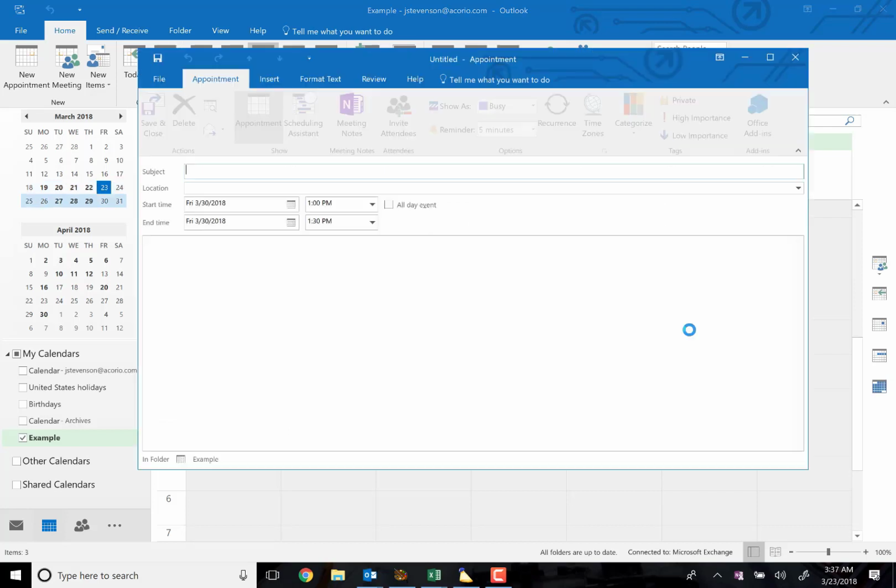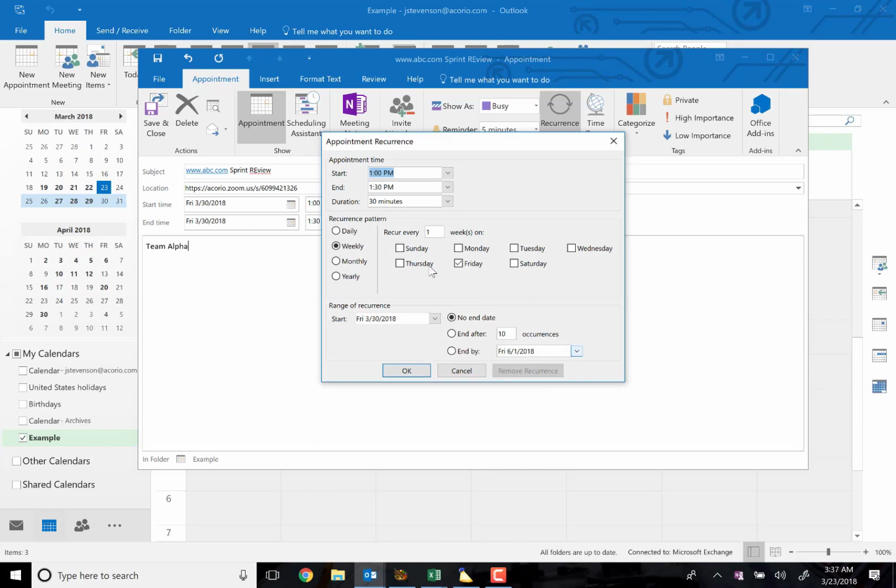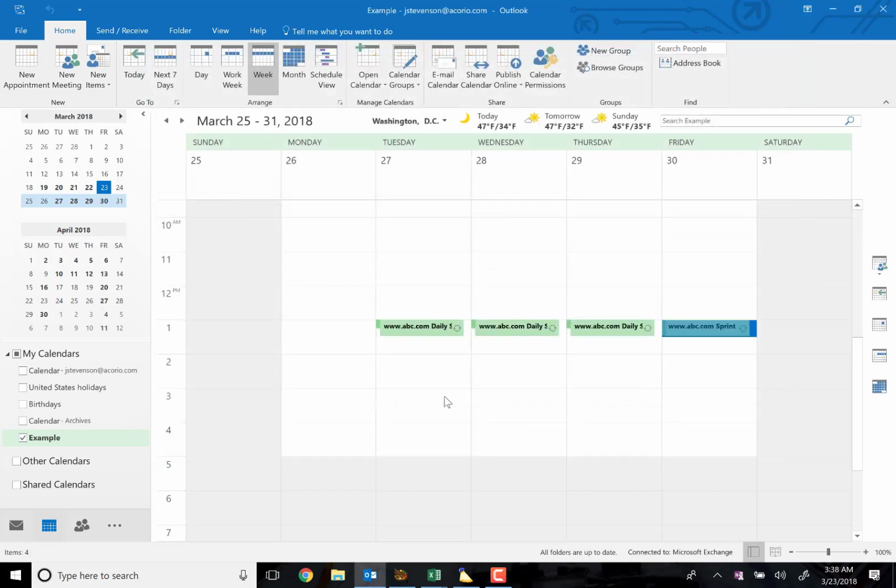We can do our sprint review at the end of the sprint. So again, ABC company, sprint review. This is going to be Team Alpha. And we want that to happen every 2 weeks and after 4 occurrences. All right, so there's our sprint reviews.